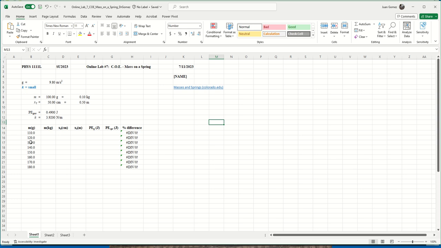Now for the small K, let me just backtrack a step. Once we use the mass of 100, that's just to get the K value. Then we're done with that particular mass. Then we're going to run the simulation for the first sheet, these values of the mass from 110 up to 180. And what you want to do is first you have to convert the masses to kilograms.